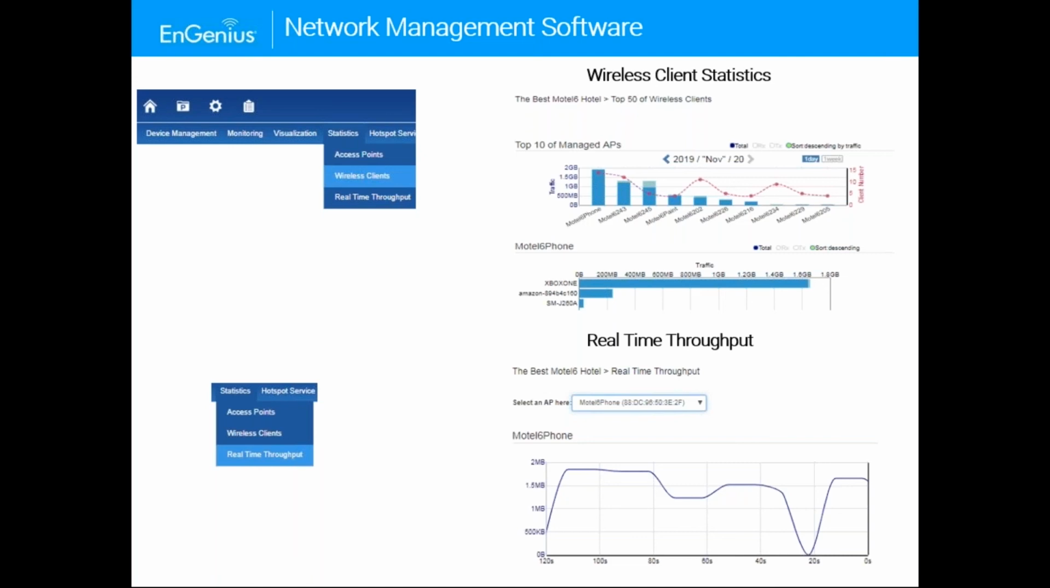And also we support real-time throughput. So you can see the real-time throughput for the AP. If the throughput is not normal, like it's going up and down so frequently, you can kind of tell something is going on with the AP. So you can maybe just go to the AP setting and check the device even before the problem occurs.